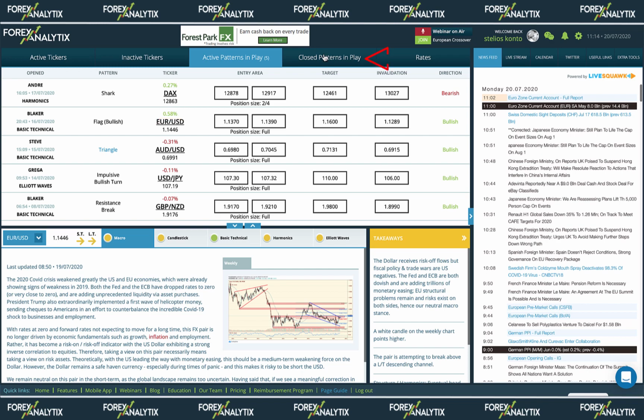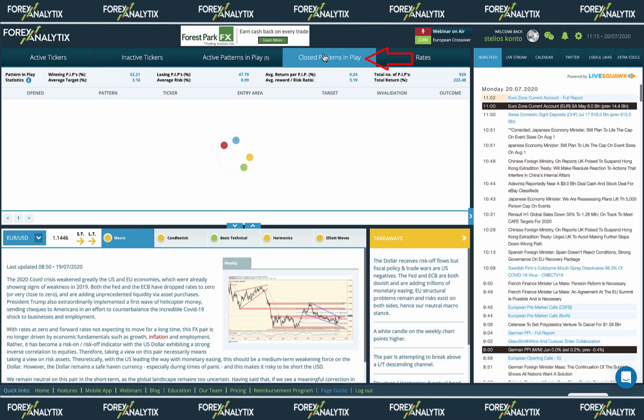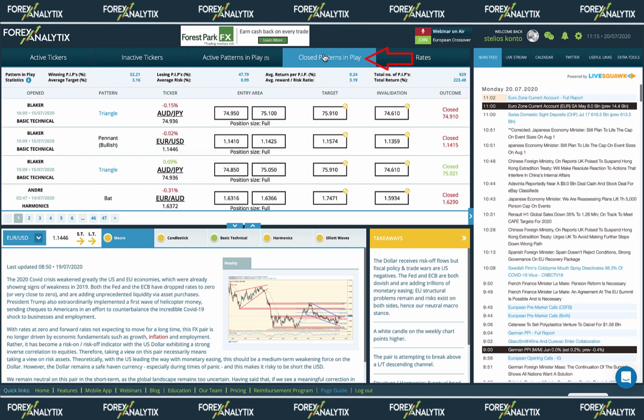Fourth in order is the closed pattern in play section. This section keeps a record of the patterns in play which have been previously listed in the active patterns in play section, but which are no longer active, either before the target or invalidation level was hit, or because they were manually closed by the system administrators. Closed patterns in play are listed in a similar way with the active patterns in play, with one difference: the last column does not display the direction, but it displays the pattern in play outcome and the level at which the pattern was closed instead.